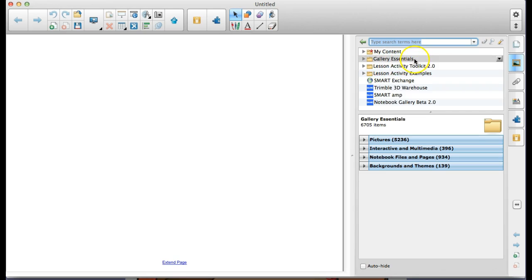Our next folder is the Gallery Essentials. This is where all of your clip art is housed, that is native to Smart Notebook. The Lesson Activity Toolkit is where all of your game templates and tools are. In case you need some inspiration on how to use the things that are within the Lesson Activity Toolkit, Smart Notebook actually gives you some examples of how you can use those. So those can be found here.